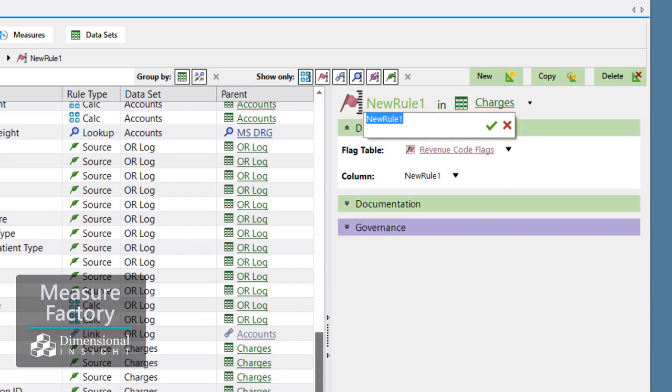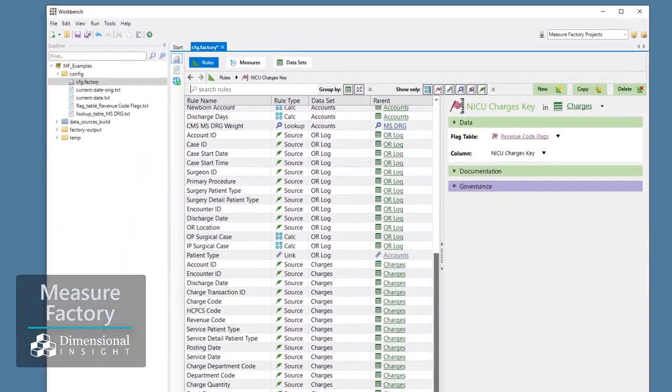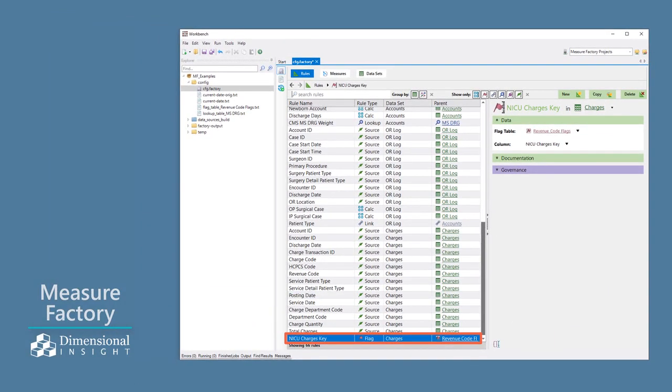We'll name the rule NICU Charges Key, which is the name of the flag table column that contains the values we want to add to the dataset. In the detail pane, NICU Charges Key now appears as both the rule name and the column name. Note also that flag rule NICU Charges Key now appears at the bottom of the list of rules on the Rules page.